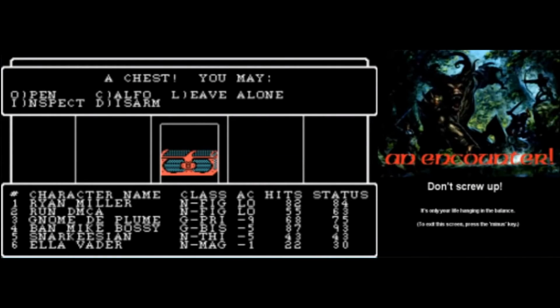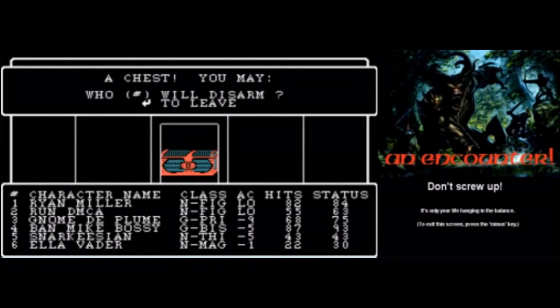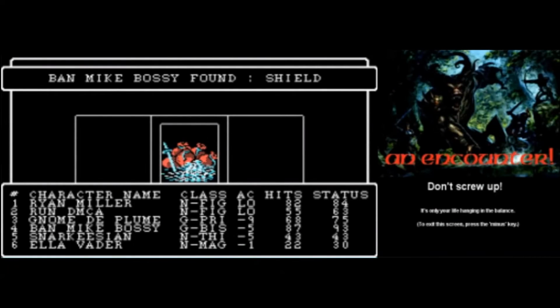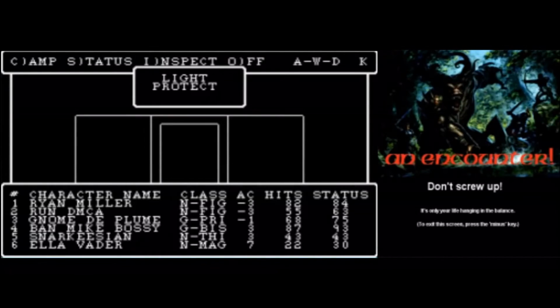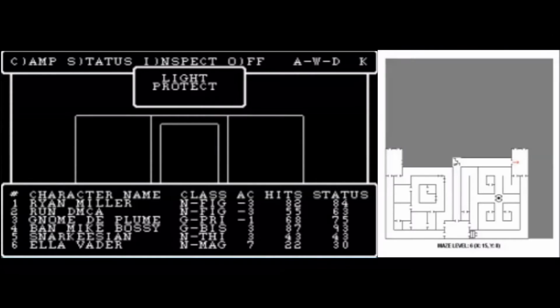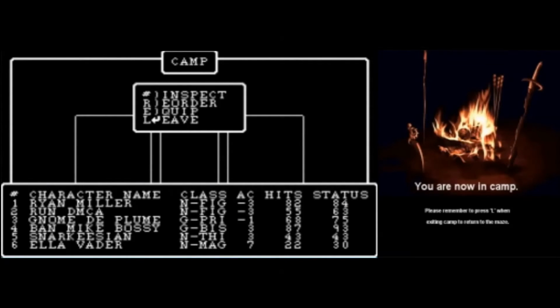Okay, Gnome de Plume, Calfo is still... I've got to go to a Calfo mechanic, get it repaired. All right, Snarkesian, what did we say it was? Yes, bomb. Disarm the trap. Nice. Found another shield. 63 gold pieces each. Okay, so now it is time to get into camp, heal everybody up, and then we better get back up to the castle.